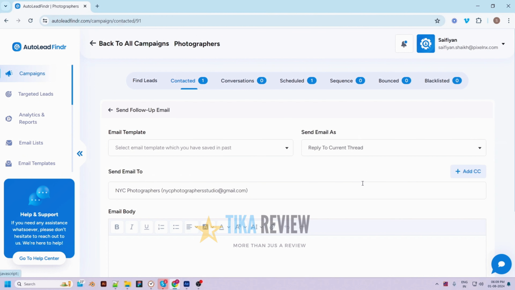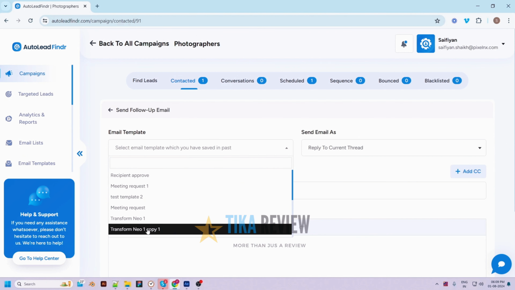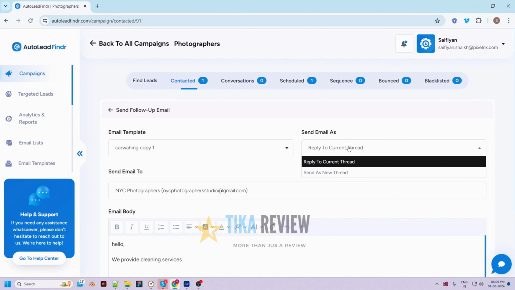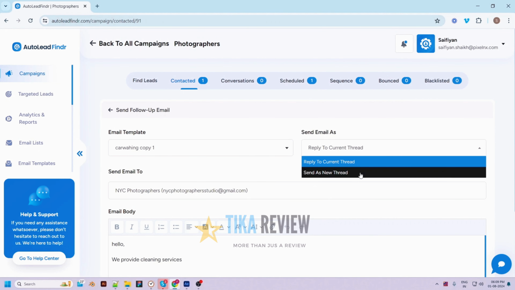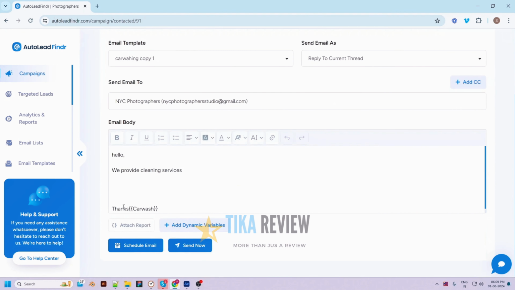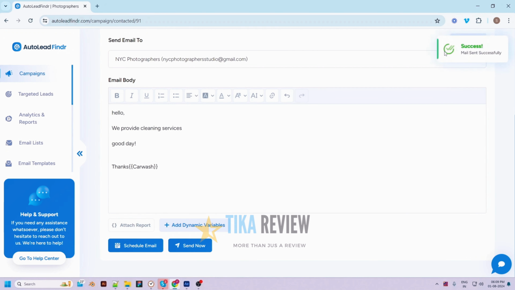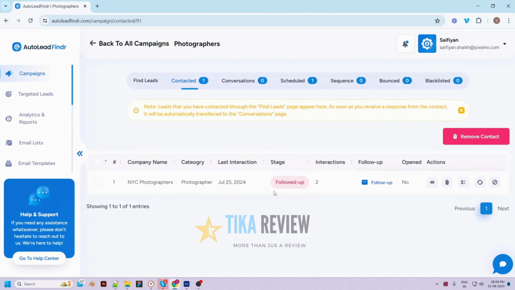Let's send a follow-up email. As seen previously, you can also select an email template for the follow-up email. You can send the follow-up email as a new thread or reply to the previous conversation. Then you can write or edit the email, and you will get all the options seen previously for sending emails. In this way, you can send a follow-up email to any lead.